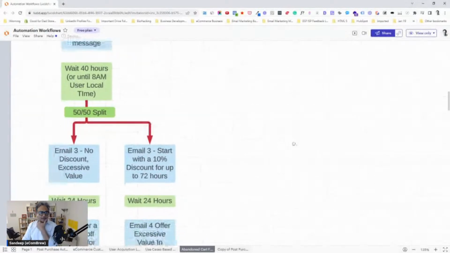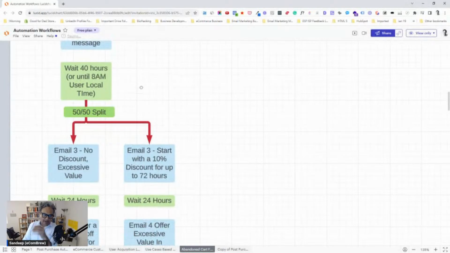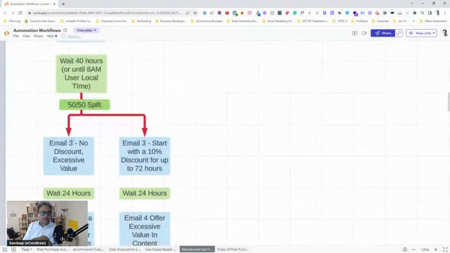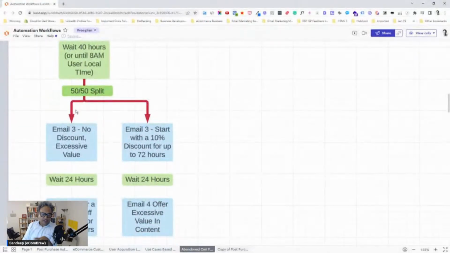Now, at this point, after this email has gone out, which is again just a reminder, you split it in two parts. This is to test how your audience responds, whether they wait for discounts or whether they will generally just start buying the product. So at this point, you deliver excessive value. Now, if you haven't seen the earlier training about the automation flows, go take a look at it. This is where you will add content relevant to the products that are in their cart.